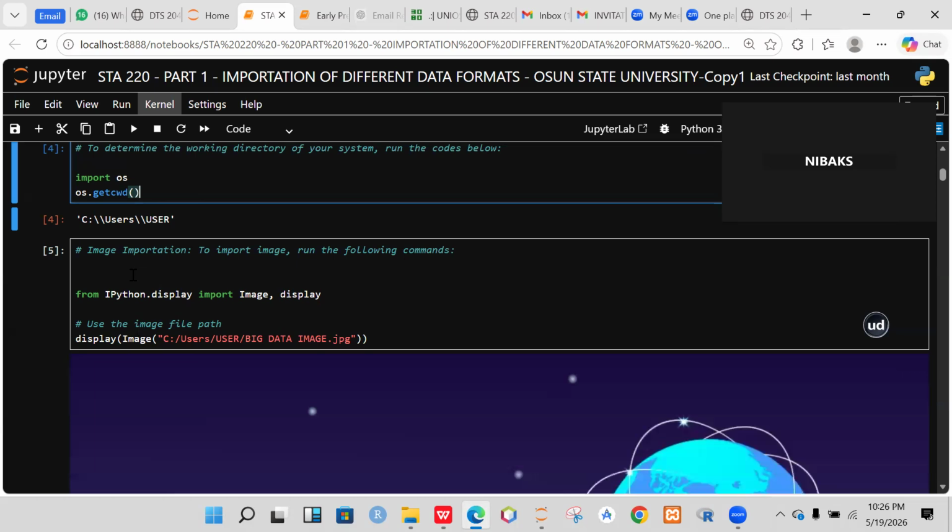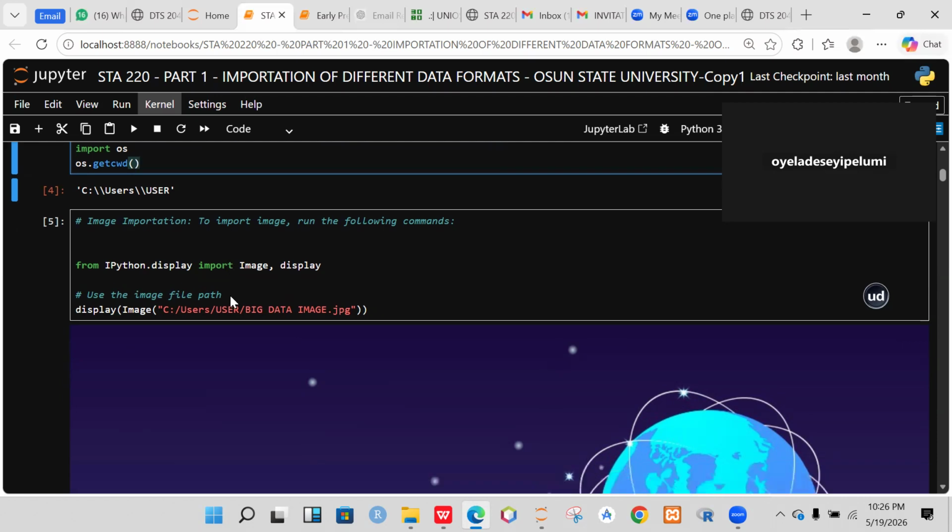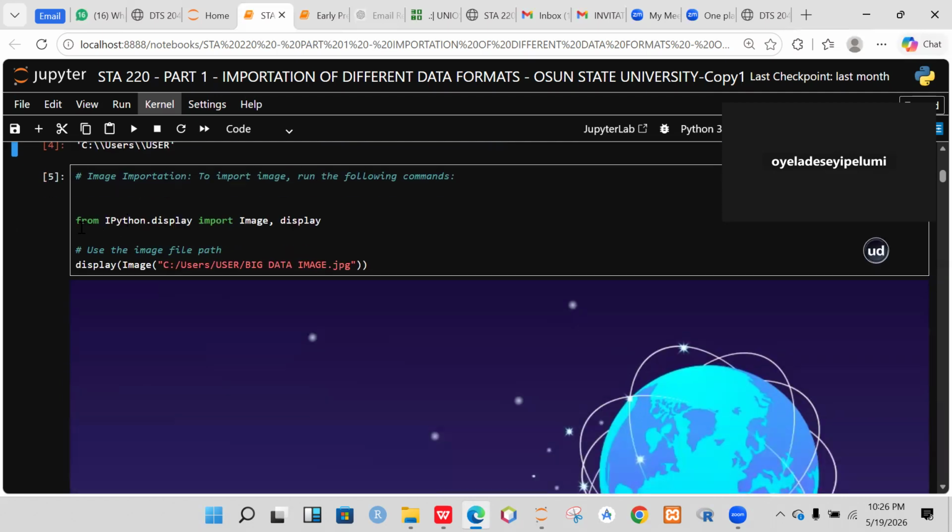So another thing is: how do we import an image into the computer? I think I taught you this also in your second semester of 100 level. Those of you in statistics, I taught you all this in your second semester under statistical component 1. We write from IPython.display import Image, display. Then use the image file path.